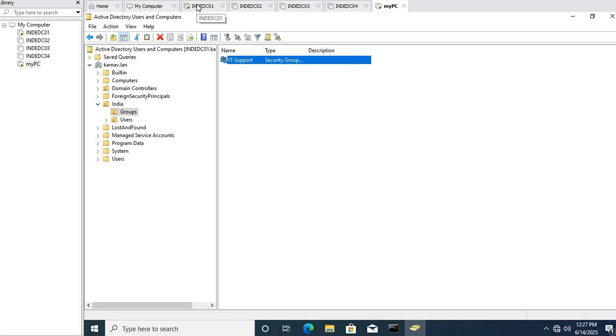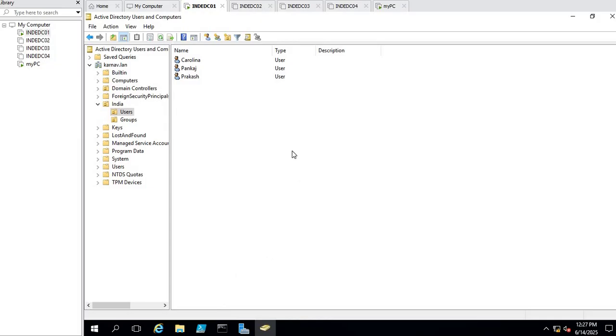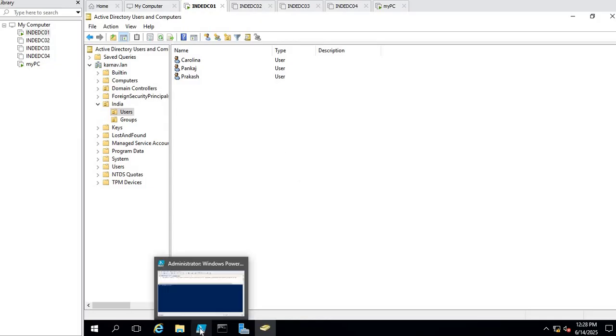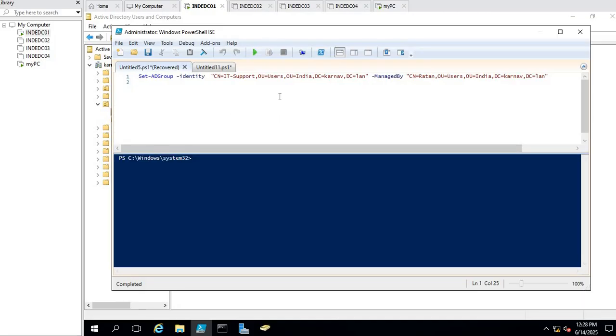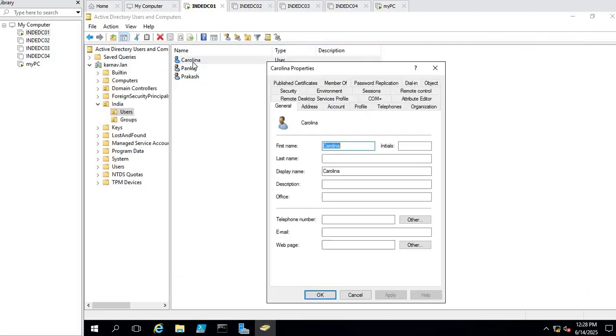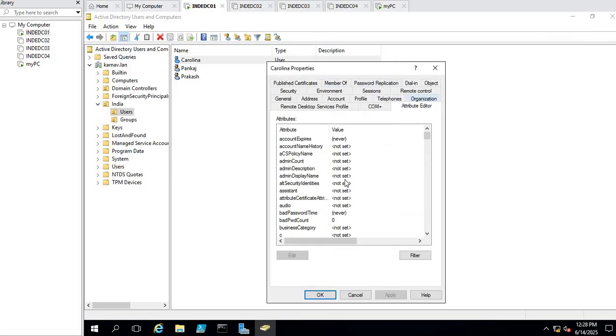So we will come here and we will run only two commands. So this is my one command. This is the distinguished name of my group. You can use the same account name as well if you want for the group, and that is the distinguished name of my user. So I need to change this from Ratan to Carolina. How can I get the distinguished name?